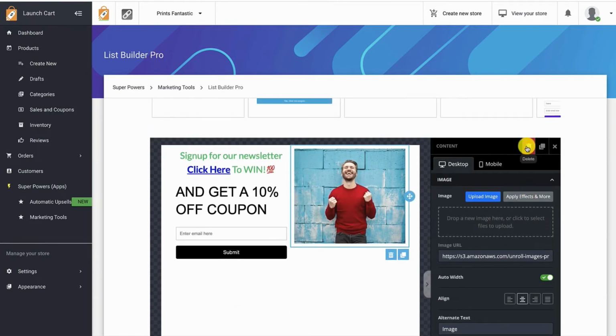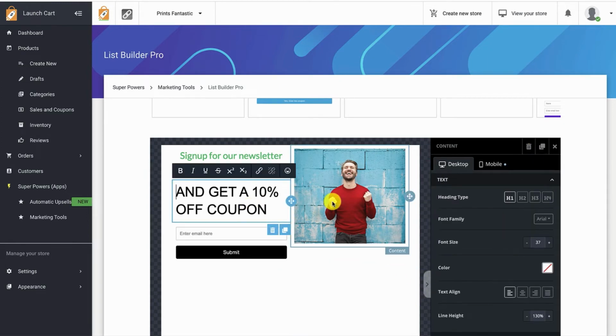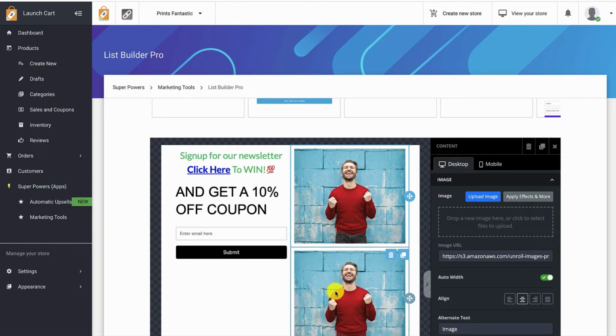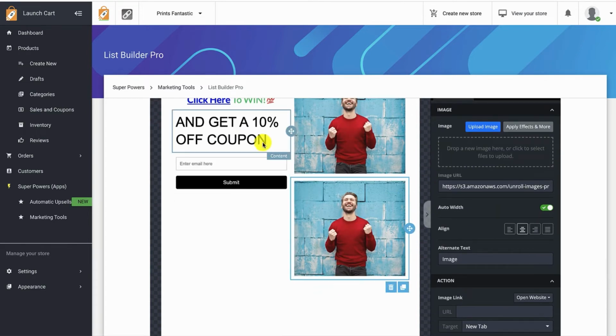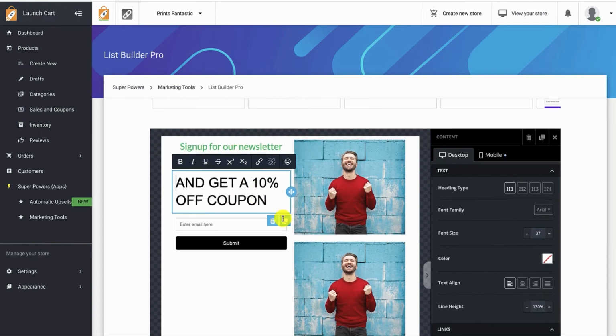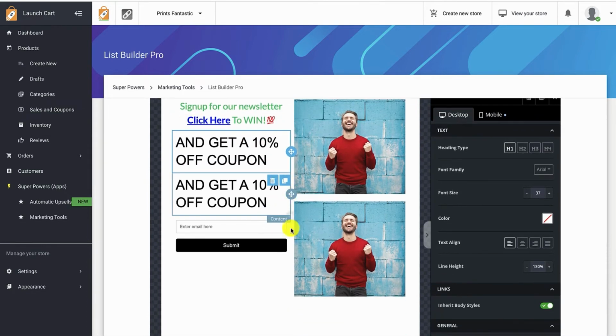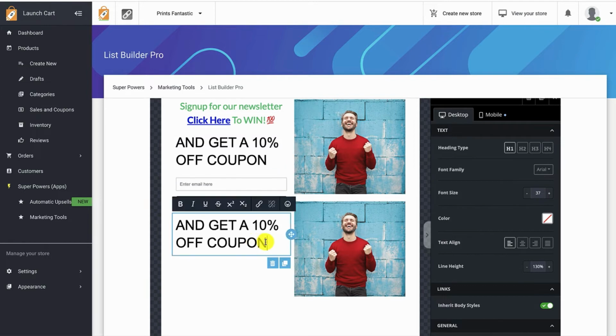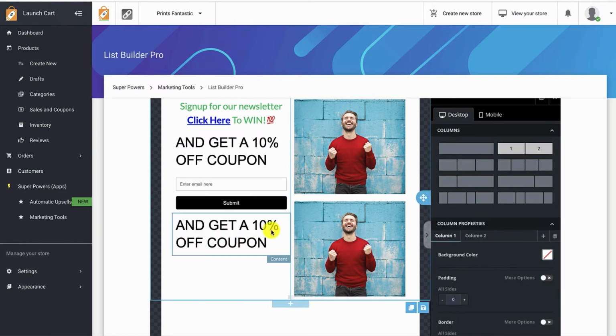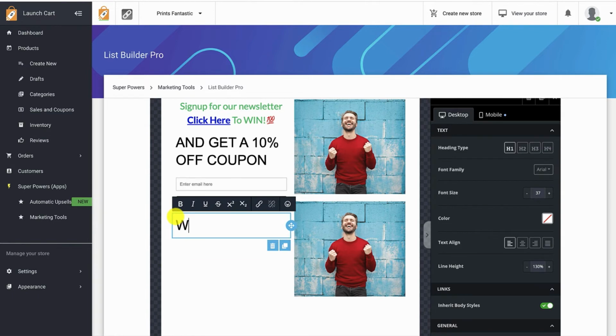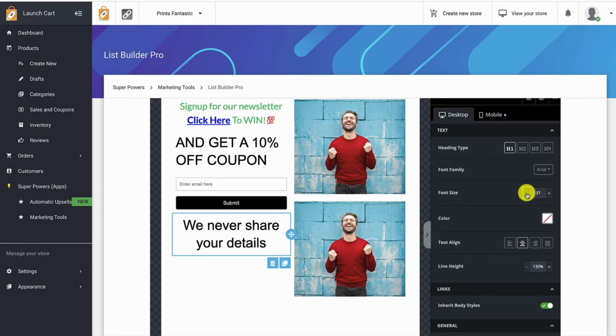You can also delete from here or duplicate as well, and you can do that for any element that's on the canvas area as well. So you can just go ahead and hit duplicate if you want to duplicate stuff. It's a quick way to create a new block of text or something like that. Share your details. Okay, let's center align it.